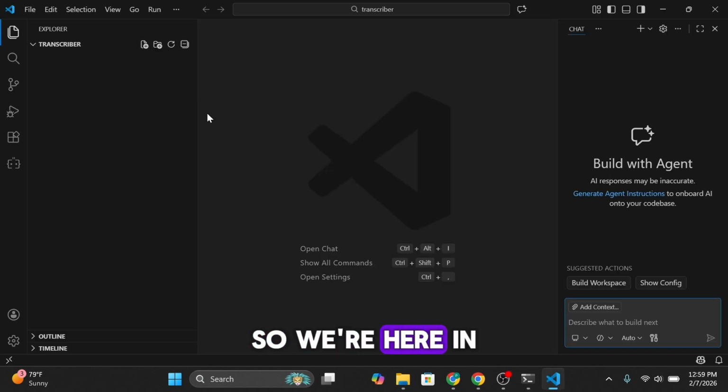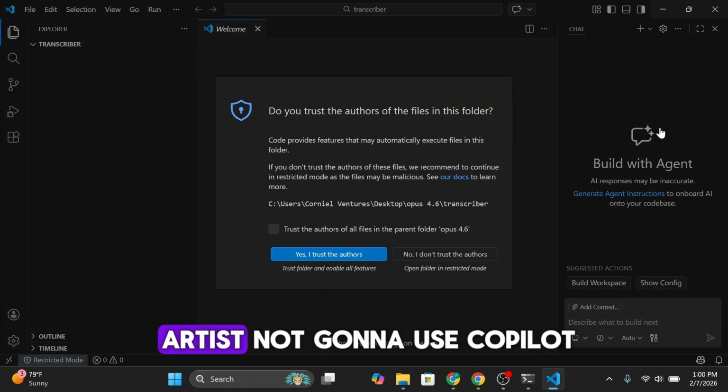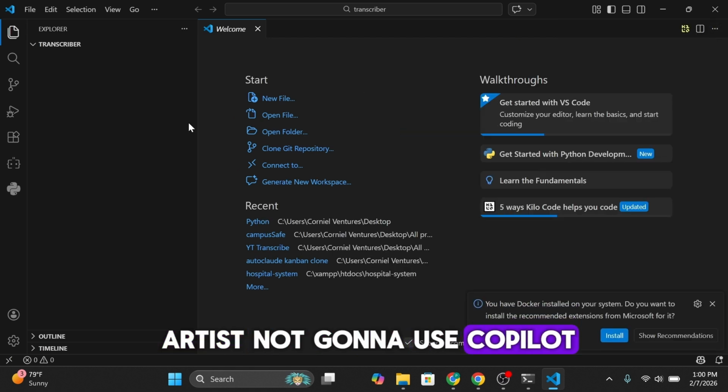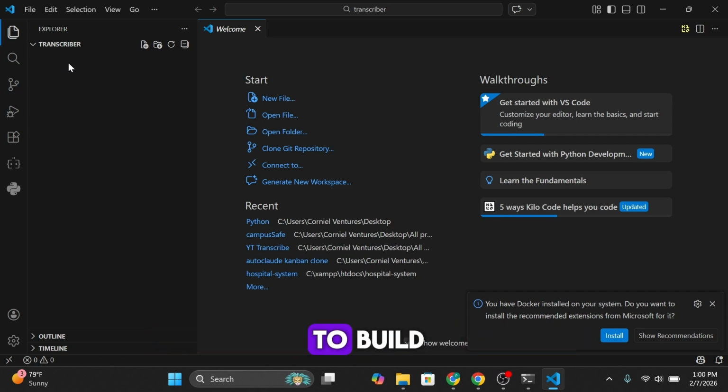Right, so we're here in VS Code and not going to use Copilot. Yes, I trust the artist. Not going to use Copilot. So this is an empty directory, right? So this is the transcriber app we're looking to build.